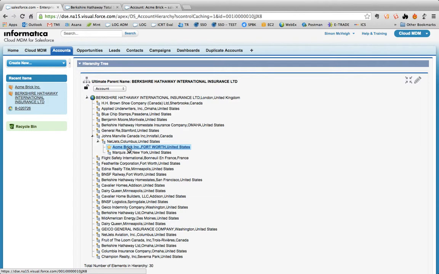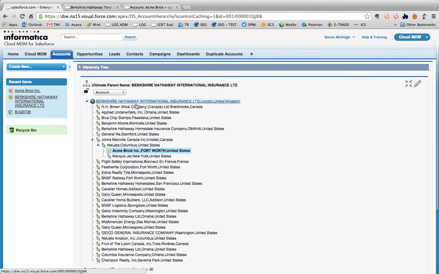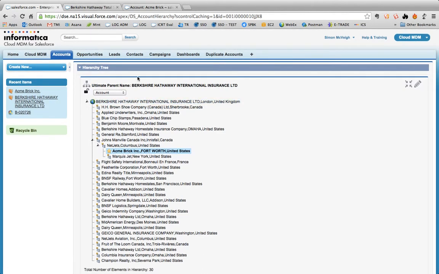So fortunately, because of Cloud MDM providing this concept of an ultimate parent, it doesn't matter how many levels down Acme Brick happens to be, we can roll that all up and know who the ultimate parent is and what they're spending with us across the board.